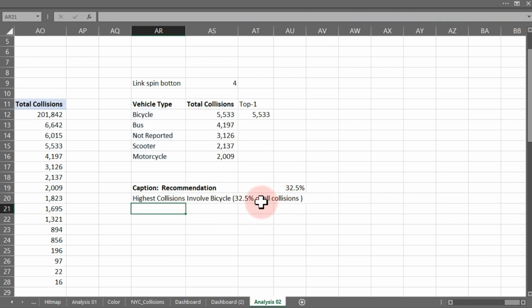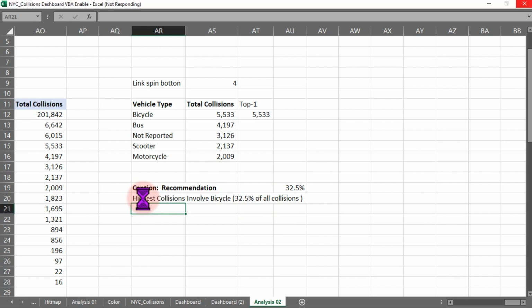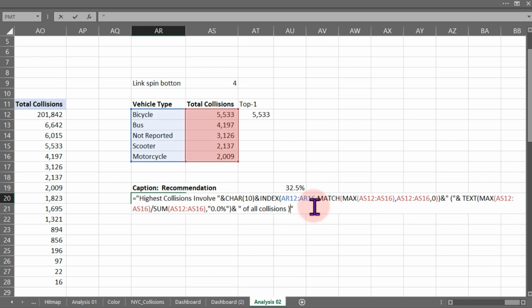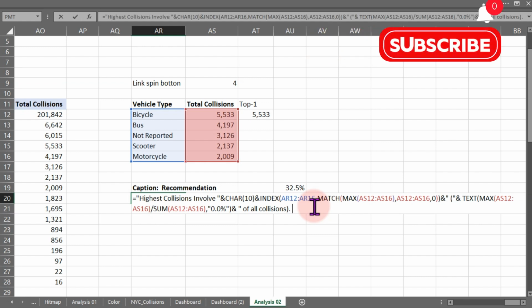This is exactly what we want to actually achieve. So we have gotten this. It says highest collisions involved bicycle, 32.5% of all collision. So now we can actually give our recommendation based on what we have right in here. So to do that here, we could actually add it up, have a full stop here. Now add it up here.